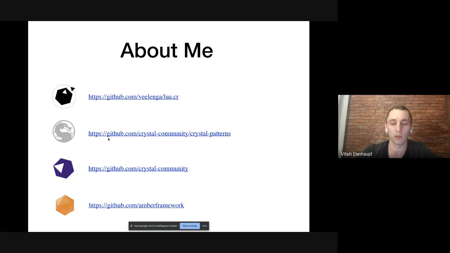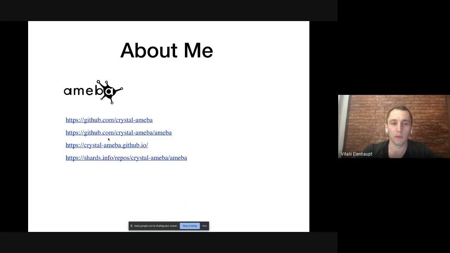Amber framework, you've probably heard about that. It's one of the two most popular frameworks for Crystal. And the most interesting project I've been working on is Ameba. It's a static code analysis tool. There is a Crystal organization for it, and there is a website and a blog post, and it is quite popular in the Crystal community.